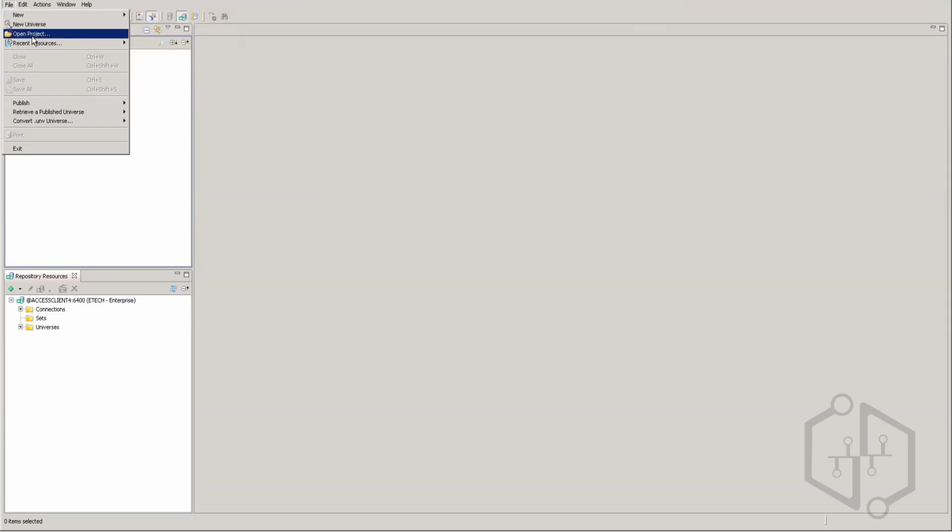New universe, open project: if you want to open anything already existing, we can do it here. We can publish to repository, and we can retrieve an already published universe. As I told you earlier, there is convert .unv resource. If we have created a universe with the older version, the universe design tool, it will be saved with the extension .unv. If you want to make changes to a universe created using UDT, you cannot do that directly. So we can convert that .unv universe to .unx. We can select the universe from the local folder or from a repository, convert .unv to .unx, and then make any enhancements required.